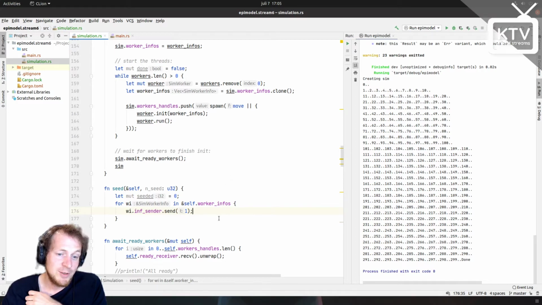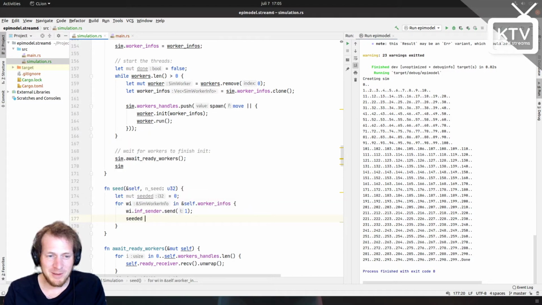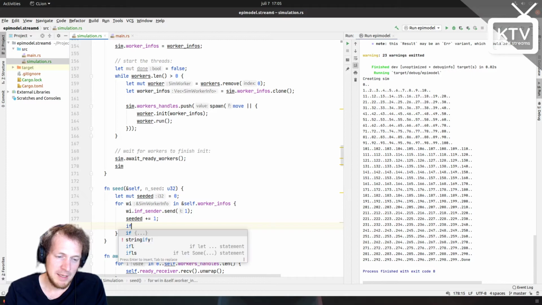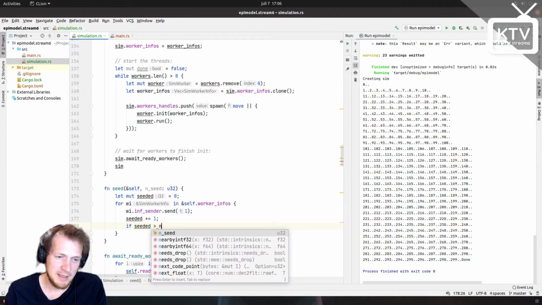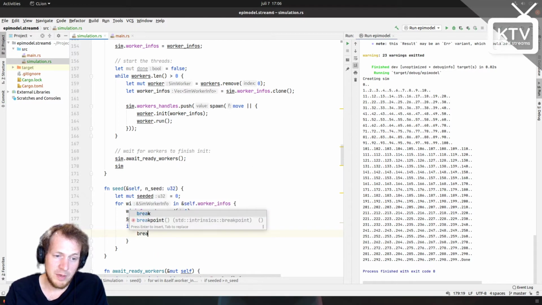Okay, that is a bit intriguing. Because why would it not crash this? Oh, we're not actually calling the function. That's why. That's not ridiculous at all, is it? Okay, so seeded will also be plus equals 1 for each round. And if seeded is bigger than unseed, then we will break.